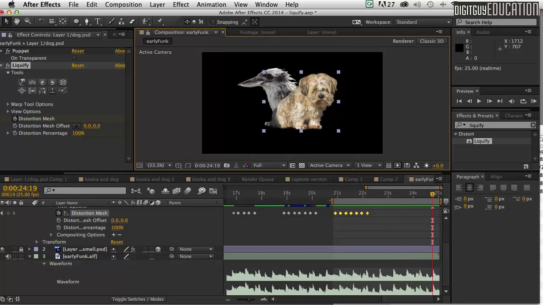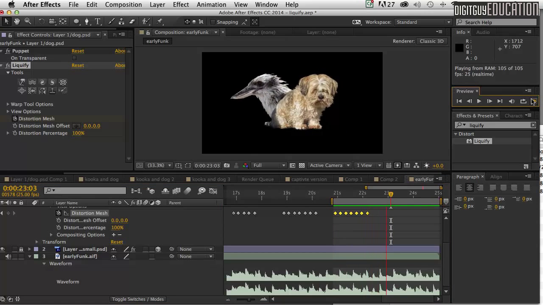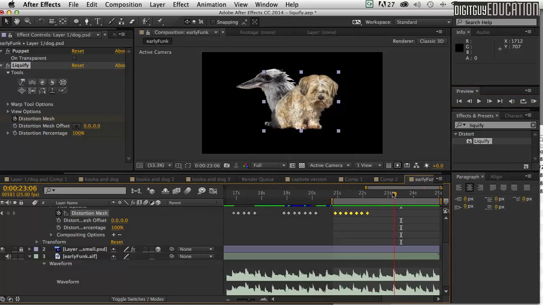Okay, let's watch the little guy sing. Actually, there's a bit more to go at the end, so let's find out where that is. About there it comes in, so I'll just paste those keyframes again.